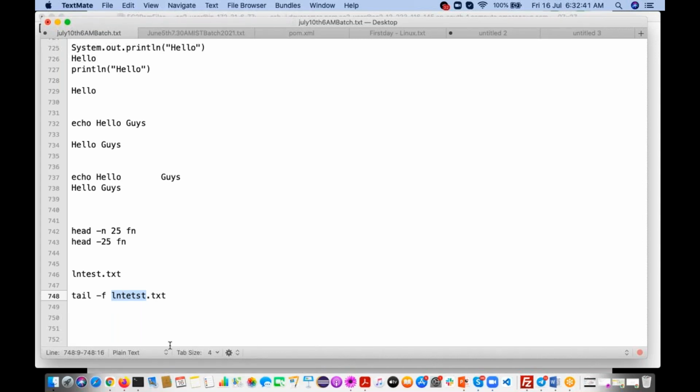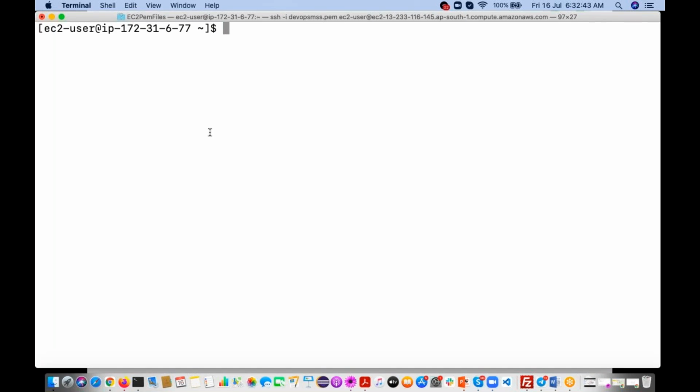Now my requirement is I want to display a particular line number. If you use the cat command, it is going to display everything. If you use the head command, it shows the first 10 lines. If you use the tail command, the last 10 lines. Now I want to display a particular line number. Is it possible? Yes, it is possible.